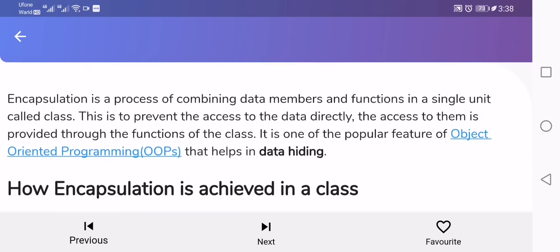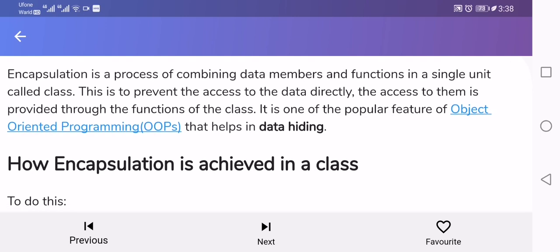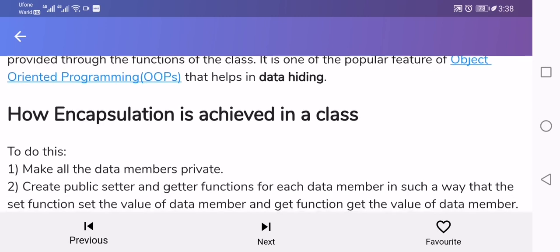What is encapsulation in object-oriented programming, and what is its importance? Let us understand this concept. Encapsulation is basically the process of combining data members and functions in a single unit called a class. The purpose of this combination is to prevent direct access to the data. Access is provided through the functions of the class. It is one of the most popular features of object-oriented programming that helps in data hiding. Therefore, it is also known as data hiding and data encapsulation.